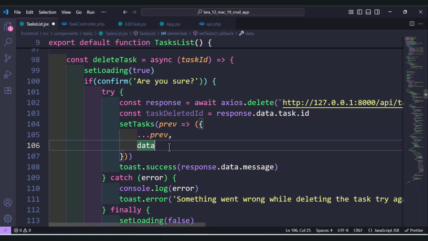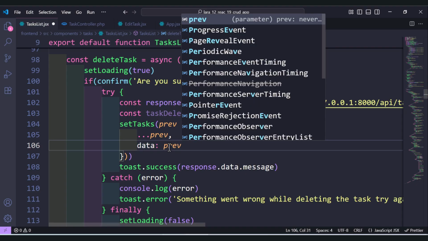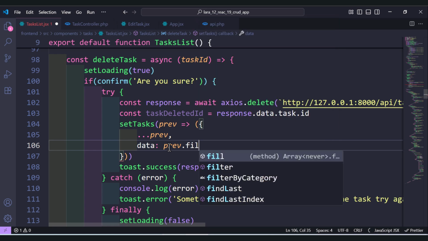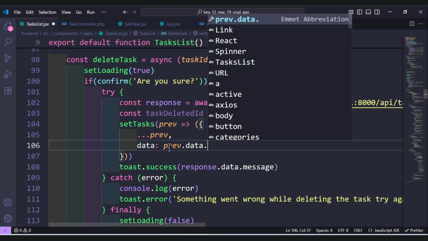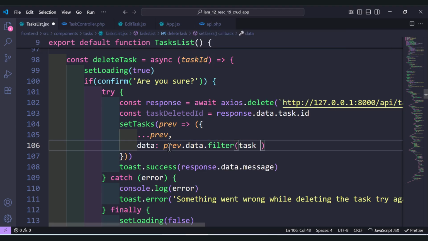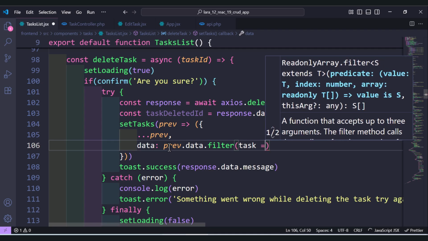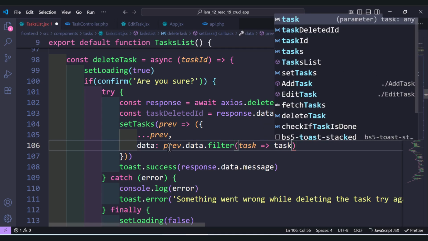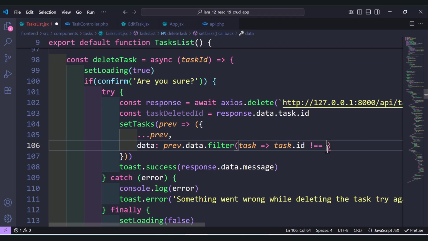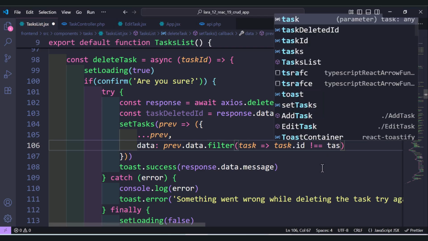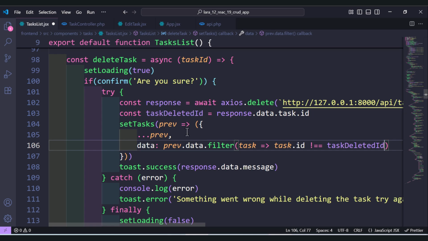So we have the data, and we need to use now the prev tasks and call filter. We need the data again and filter the tasks, and we return only the tasks whose ID is different from the task that we have deleted. This is the code that we need to add to fix this problem.